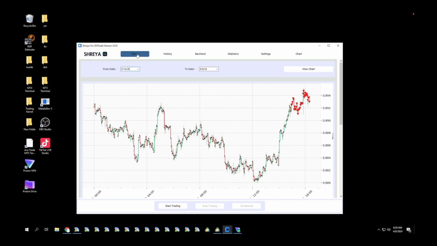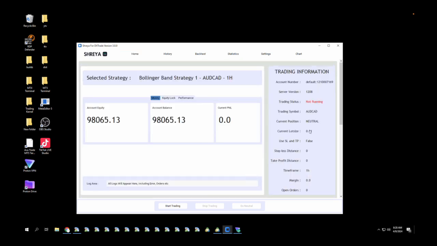So once you're done with that, you can just head over to your home and make sure you have all your values here. Forgive my VPS, it's a bit slow, that's why it's lagging. You can see all of the values here. We have a current lot size of 0.01 and all of this here.